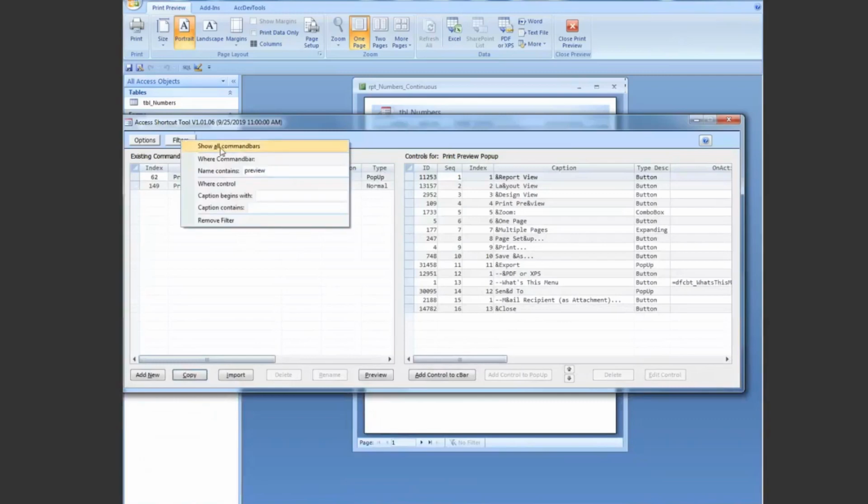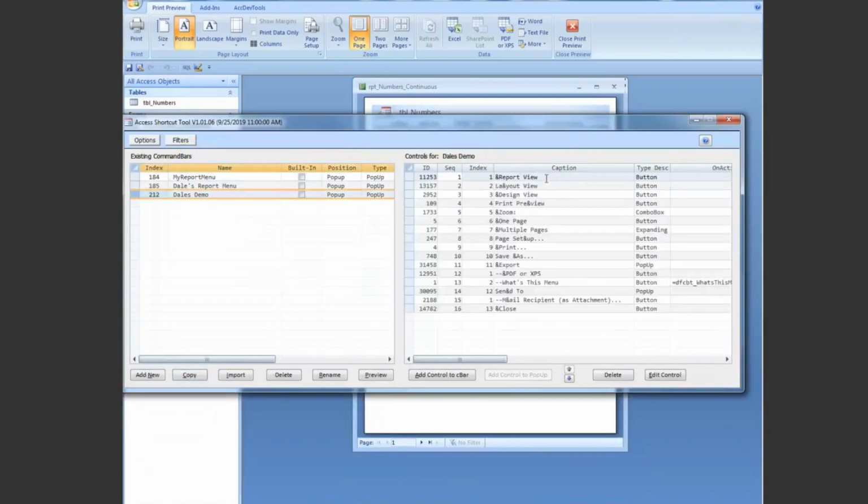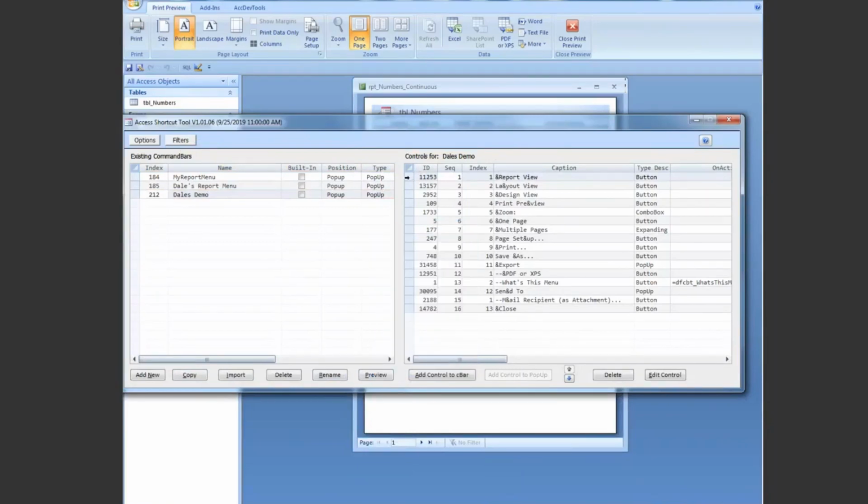And now if I go to show all my command bars, excuse me, here's the Dale demo one with all of those different options. Now, at this point, you can do a number of things. You can preview what this looks like in a pop-up or in a shortcut menu. You can edit one of these by clicking the edit control over here, or you can delete one of these. So, for example, I don't want the report view in here.